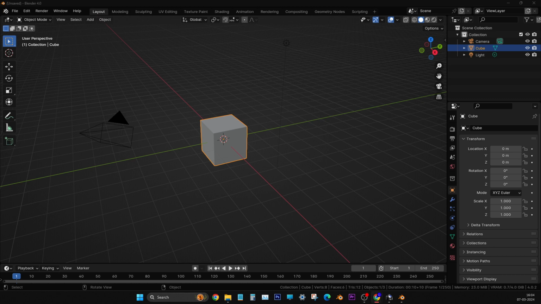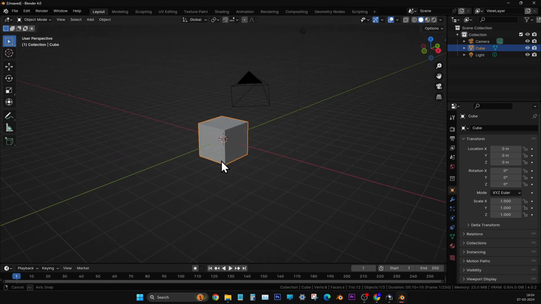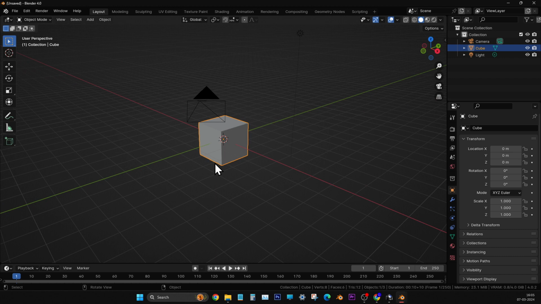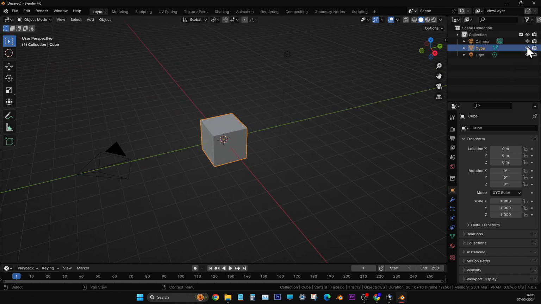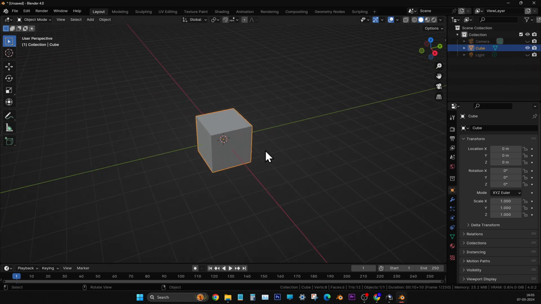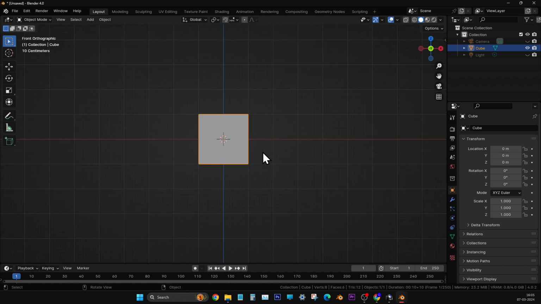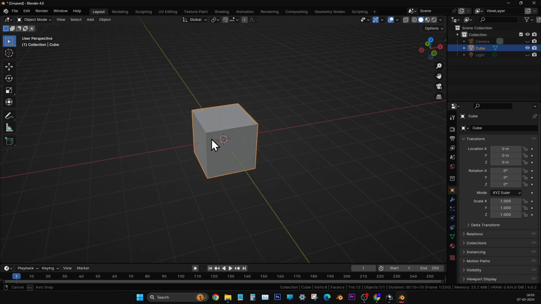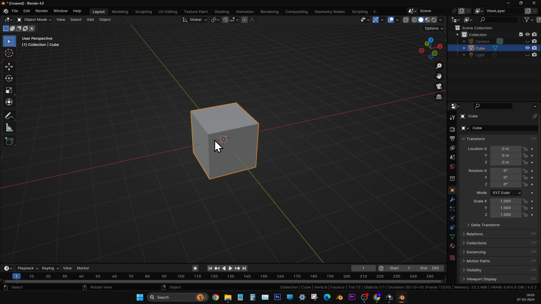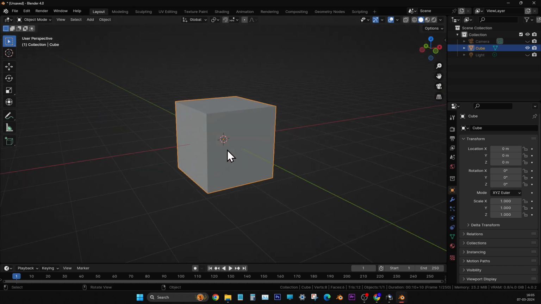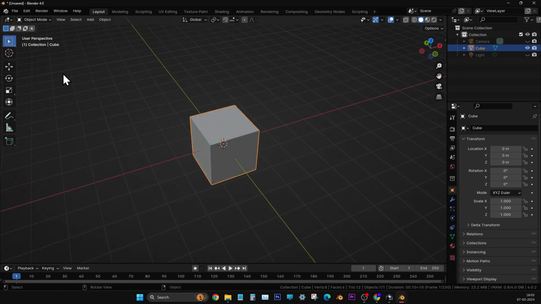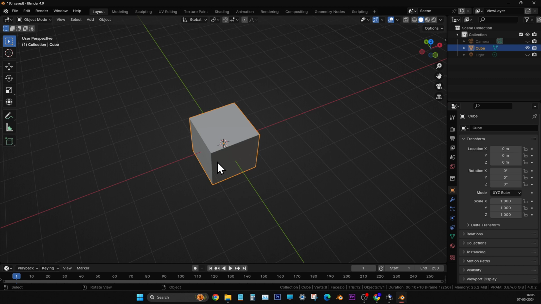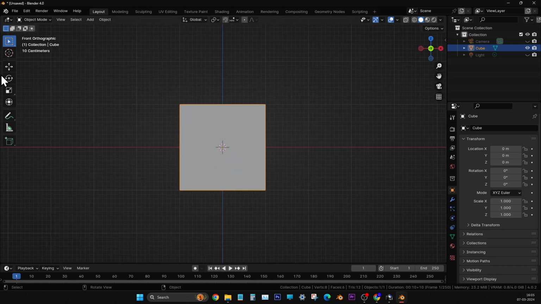So today we'll be doing this staircase using some special tools. I'll first show you, then I will guide you in doing it. First I'll go to front view.